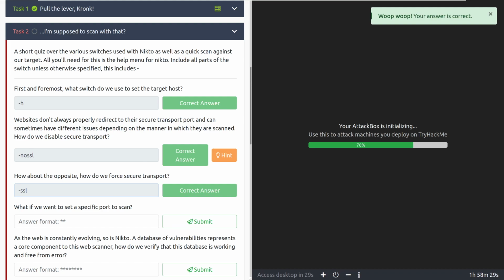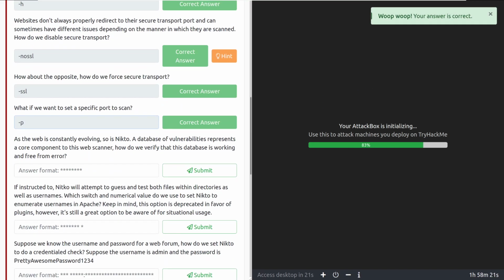What if we want to scan or set a specific port to scan? This is similar to Nmap in that it's just going to be -p. As the web is constantly evolving, so is Nikto. A database of vulnerabilities represents a core component to this web scanner. How do we verify that this database is working and free from error? This is going to be -dbcheck.